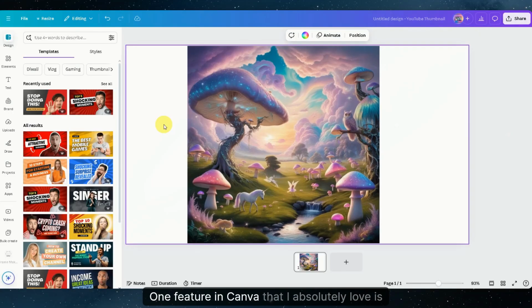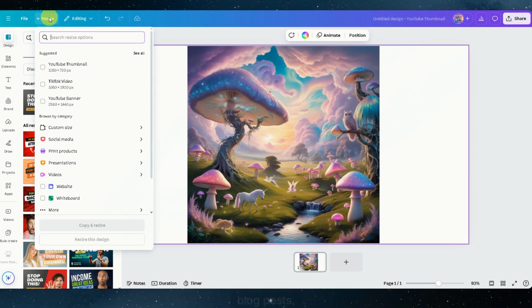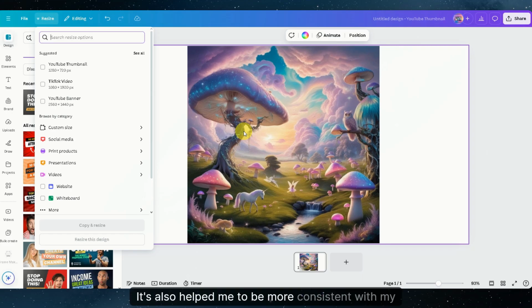One feature in Canva that I absolutely love is the Magic Resize tool. This tool allows you to resize your design in just a few clicks without compromising on quality or formatting. It's perfect for creating social media graphics, blog posts, or even advertising materials. The Magic Resize tool has saved me so much time and effort in my design workflow. It's also helped me to be more consistent with my branding, which is essential for building recognition and trust with my audience.